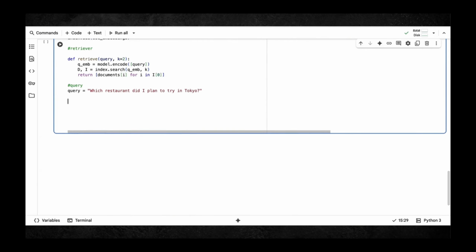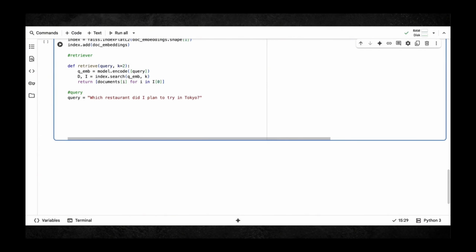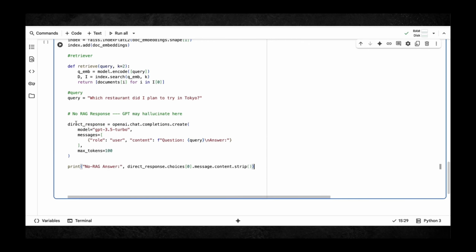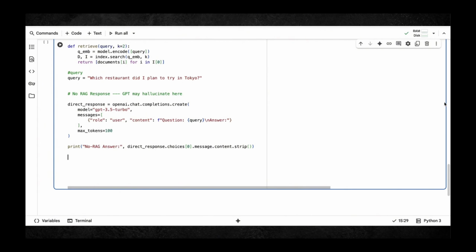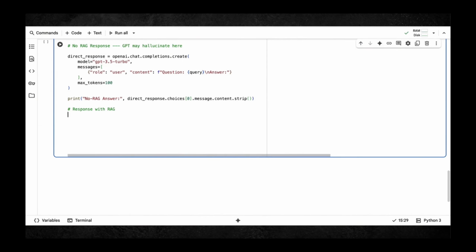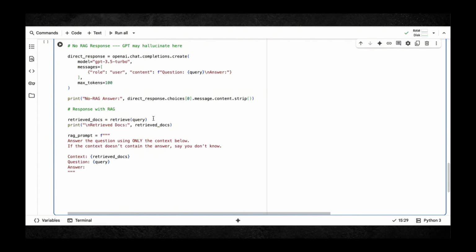Now here comes the fun part. First, without RAG, we send the question directly to GPT. In this case, GPT might make up an answer because it doesn't have access to your notes. Then with RAG, we first retrieve the relevant note, where it finds our Tokyo note about Sushi Dai.